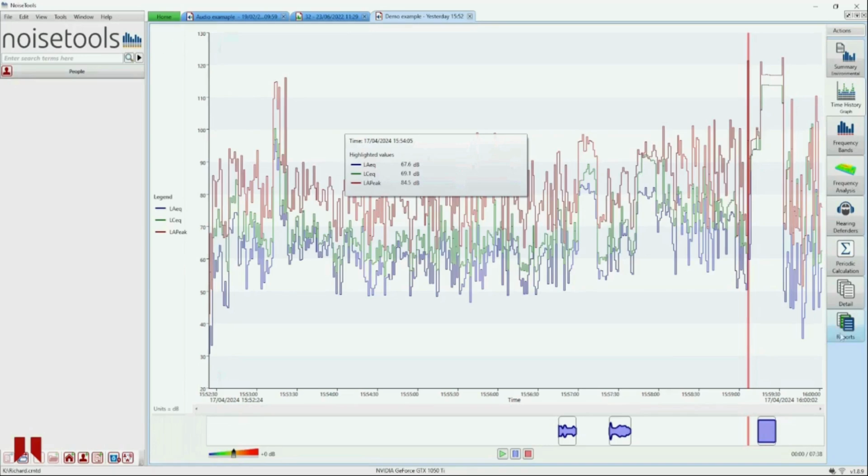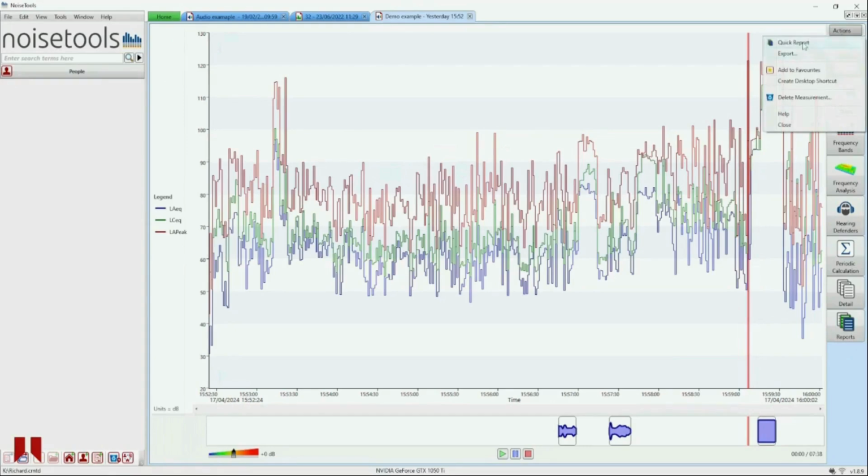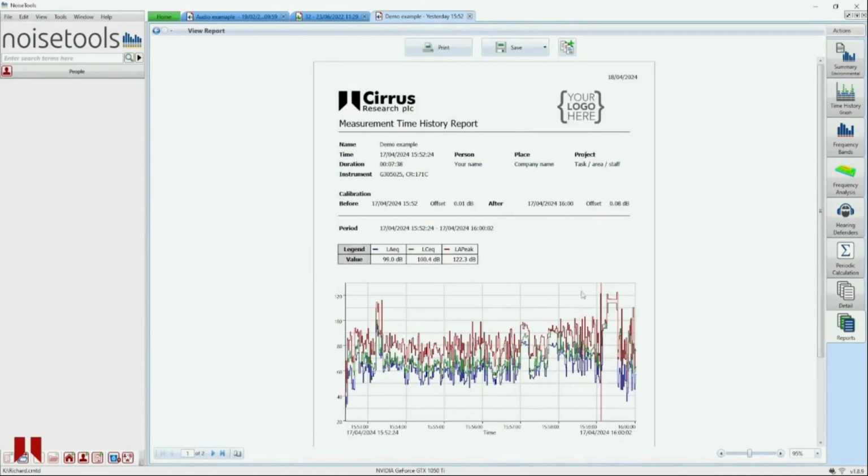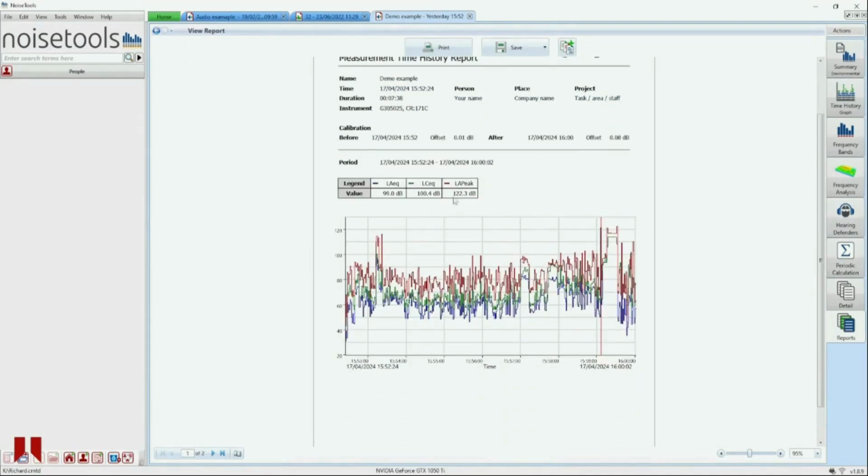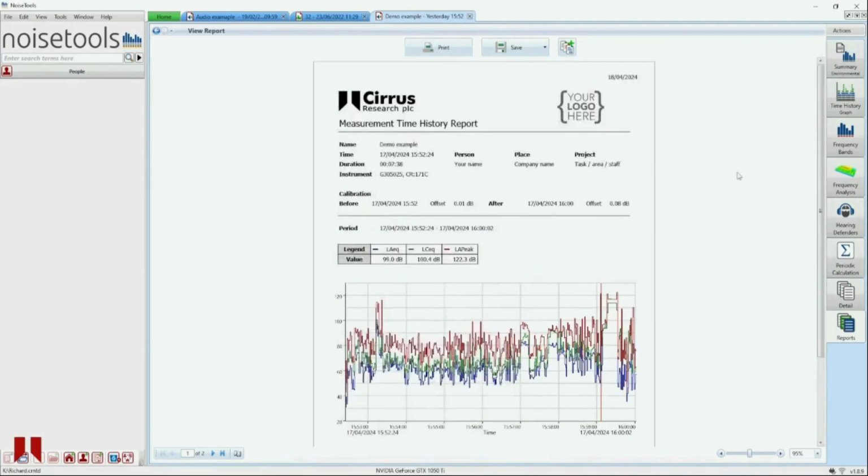Now we do have a reports tab, but we rather like our shortcuts in NoiseTools because we know you've got other things to do. So how can we shave off a few seconds here and there? They will start to add up. So right at the top here, above the summary tab, there's a little button that says actions even. If you click on there, press Quick Report, you now have a time history report. And this is pulled through all of the parameters that I've told it I'm interested in. The LAEQ, the LC peak, the LAEQ, the LCEQ, pardon me, and the LA peak. And that's from our time history screen.